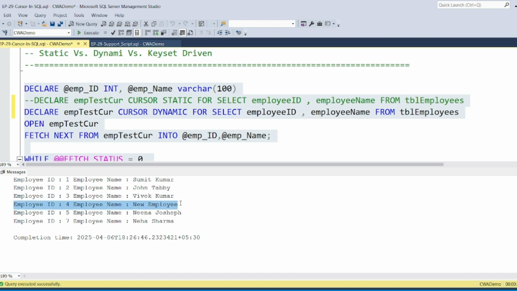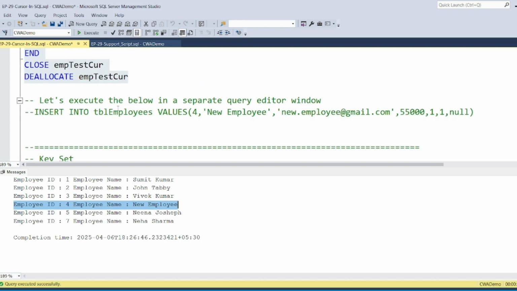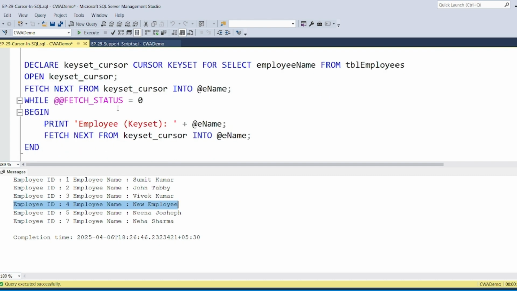So this proves that when you create a dynamic type of cursor, if any insertion, update or deletion takes place behind the scenes to the table, it will consider those changes. But in the case of keyset, only the updates will be considered, and it will not consider any inserts.